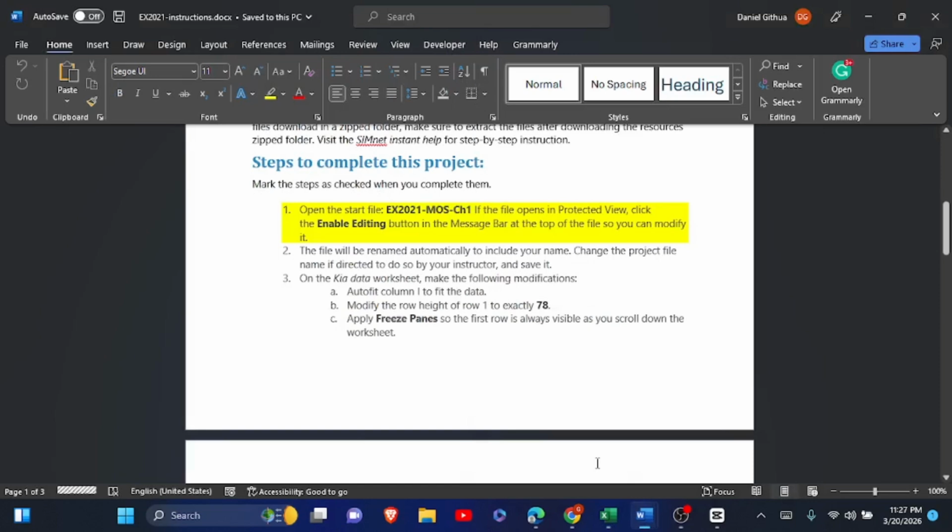Hello, today we're going to do this project and we're going to edit everything, and I'm going to complete all the steps, and when you follow closely you must get 100 on this.